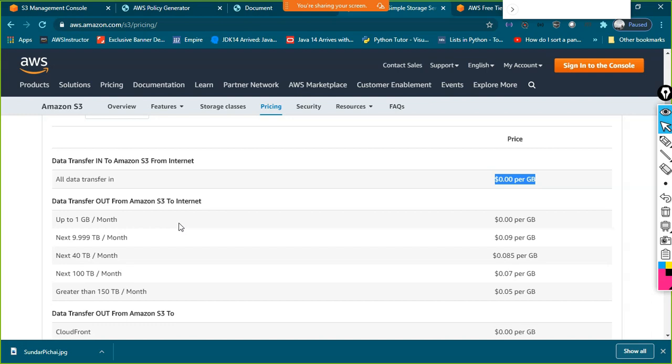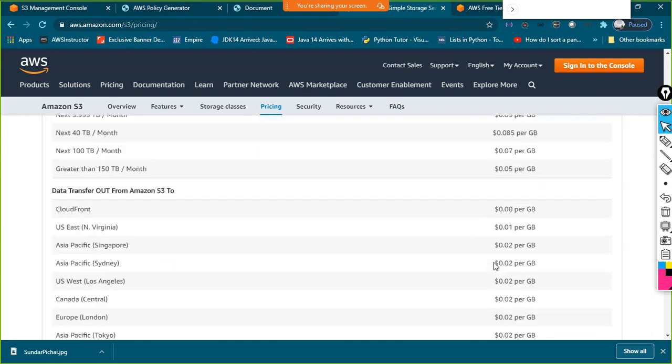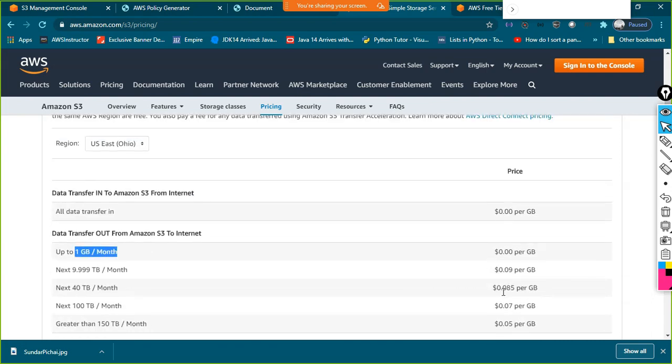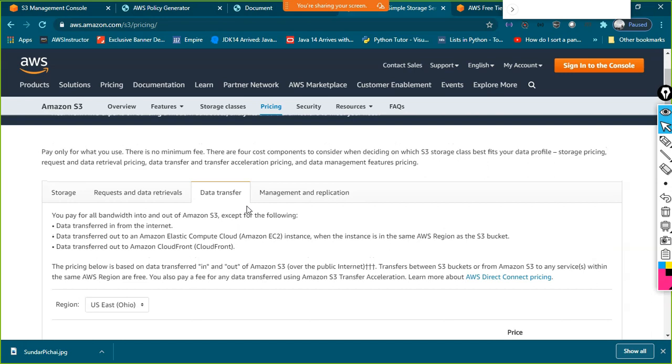Transfer in is 0 per GB. But transfer out for up to 1 GB per month, when you transfer out, means you are transferring your bucket object from one bucket to another account's bucket, then you will be charged according to these slabs. So you have to make a note of these slabs as well, because the questions will be from here also. Billing is another crucial area where the questions will mostly be asked. So have a look at it. This data transfer is very important.